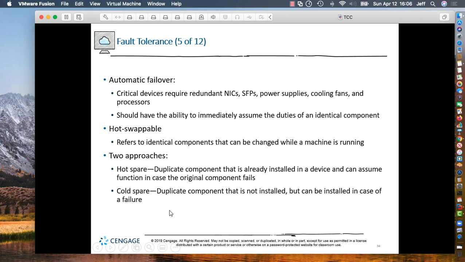Automatic failover is just like it sounds. It immediately assumes the duties of the identical component. Hot swappable refers to identical components that can be changed while a machine is running. So two approaches are hot spare, a duplicate component that's already installed in the device and can continue the function in case the original component fails. A cold spare, a duplicate component that's not installed but can be installed in case of a failure, right?